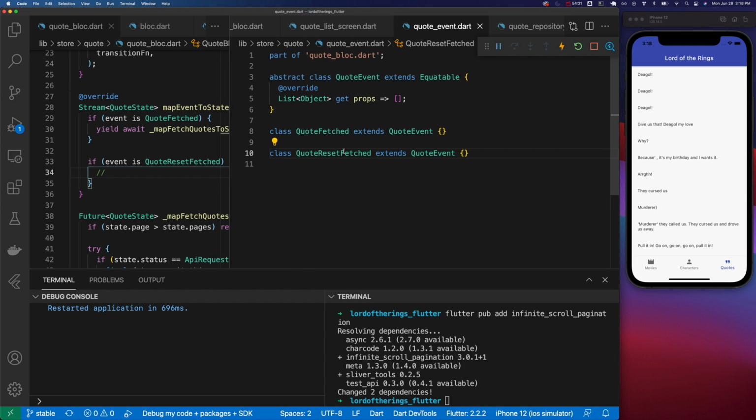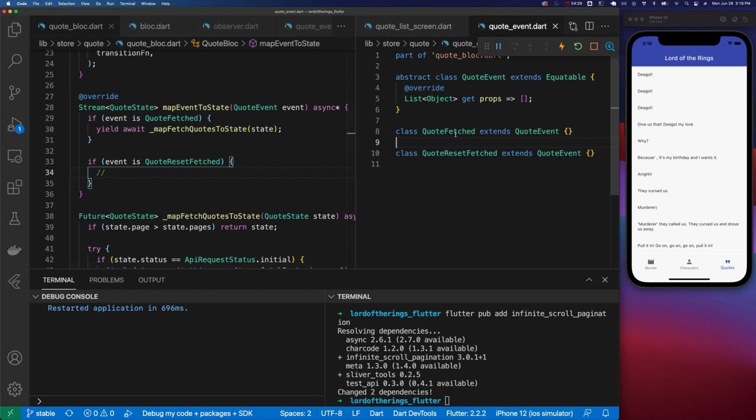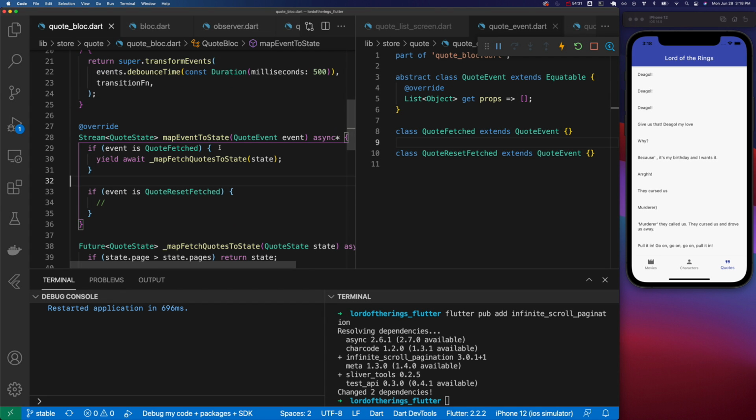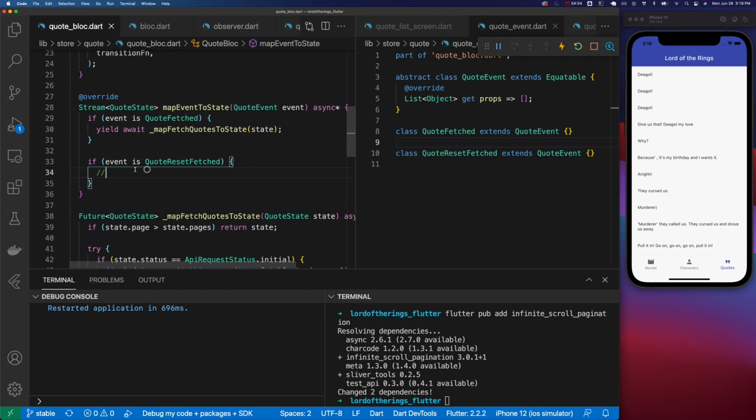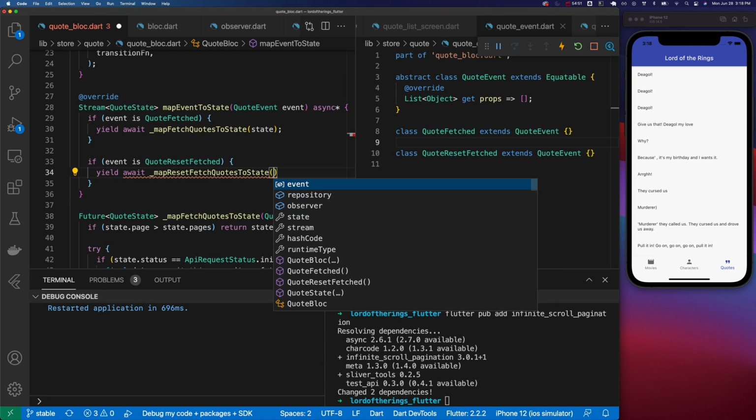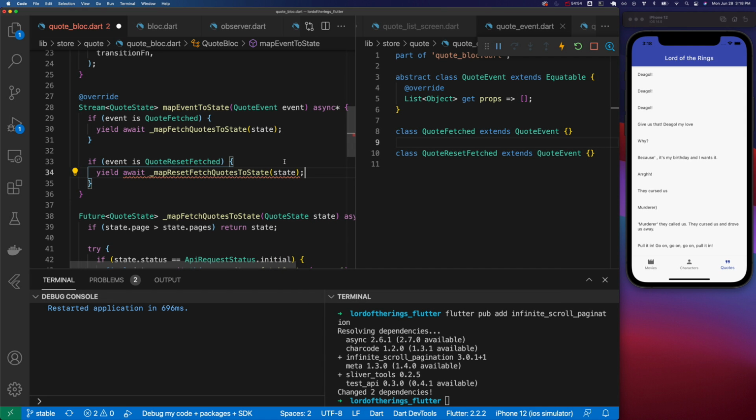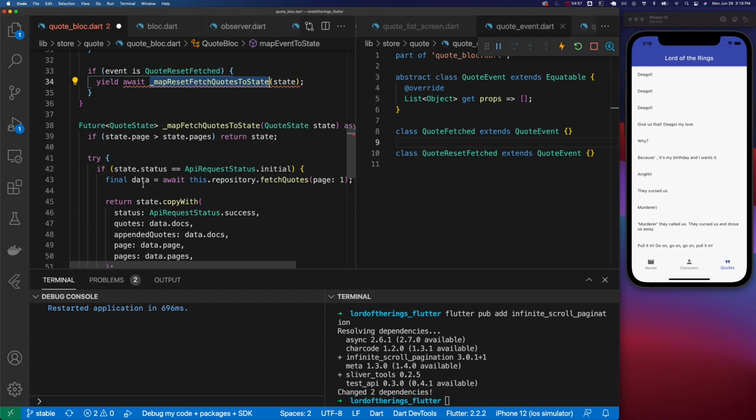So we have this stubbed out, and in fact, we don't even have to add any code to it. It's really right now just a fancy way we can define the difference between these things in our code. But essentially, what we want to do is add some stuff here. So if it's a quote reset, I always spell yield wrong, by the way, and we're going to call this something else, map reset fetch quotes to state, and we're going to pass in state again. Now we don't have this function yet, so it's complaining at us, but we will get there.